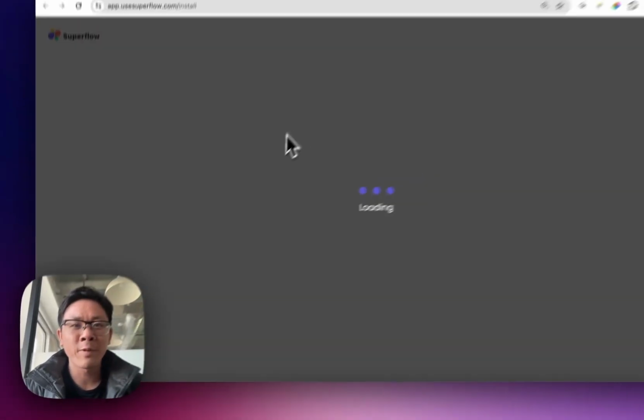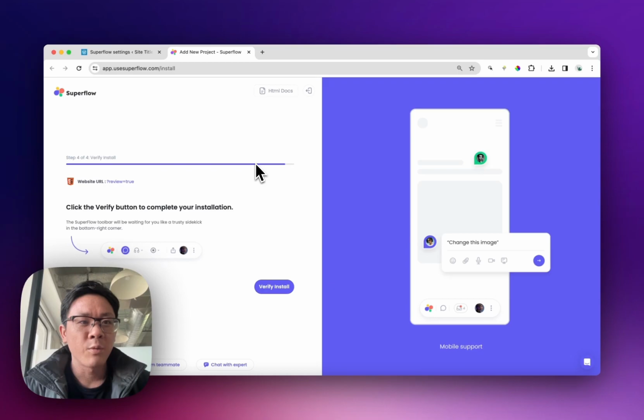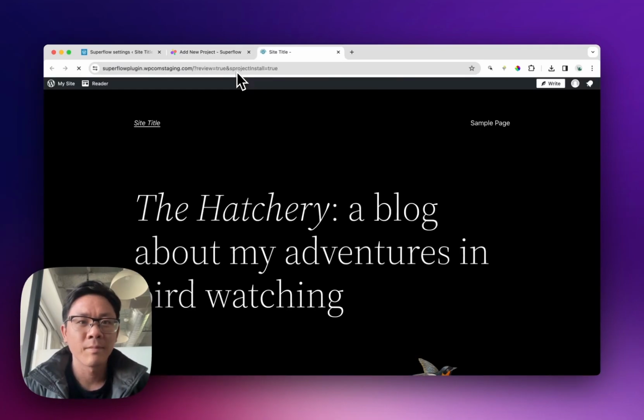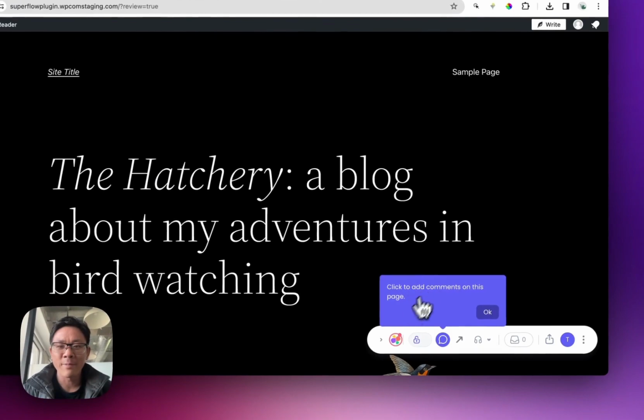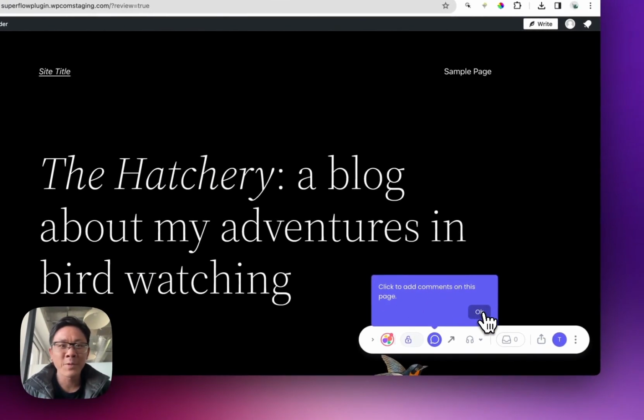This will take us to the Superflow site where we will verify that it's installed correctly. And now if we refresh the page, we can see the Superflow toolbar in the bottom right corner. So now that Superflow is installed, we can do a couple things.